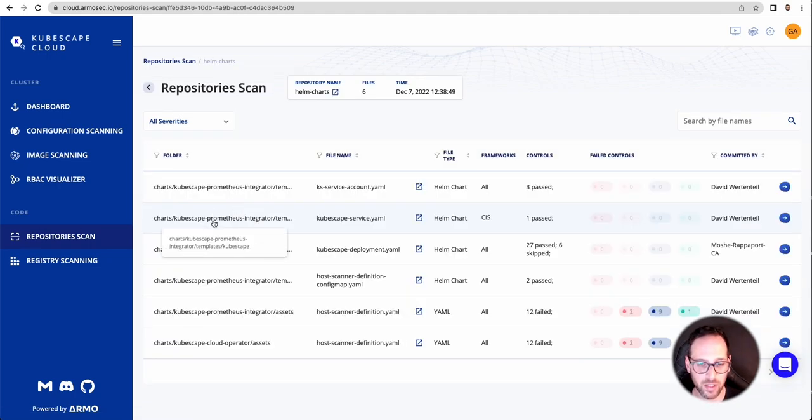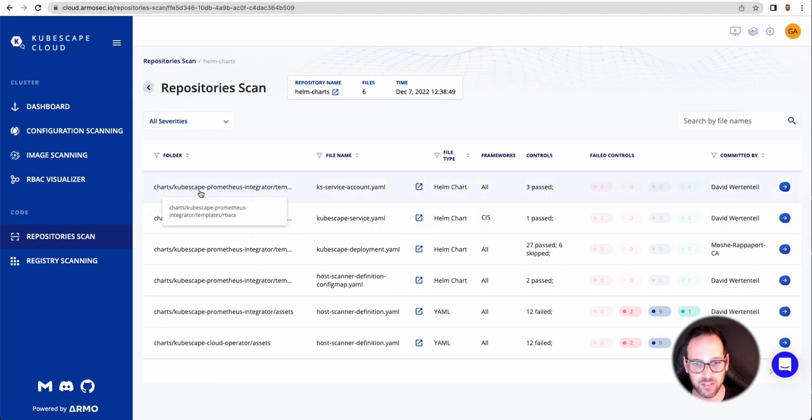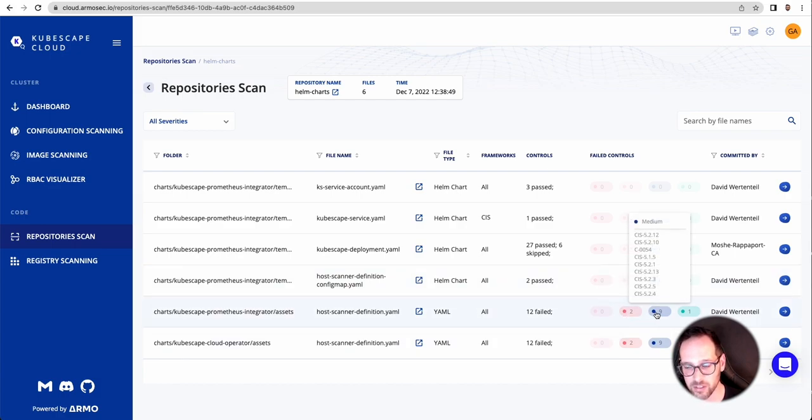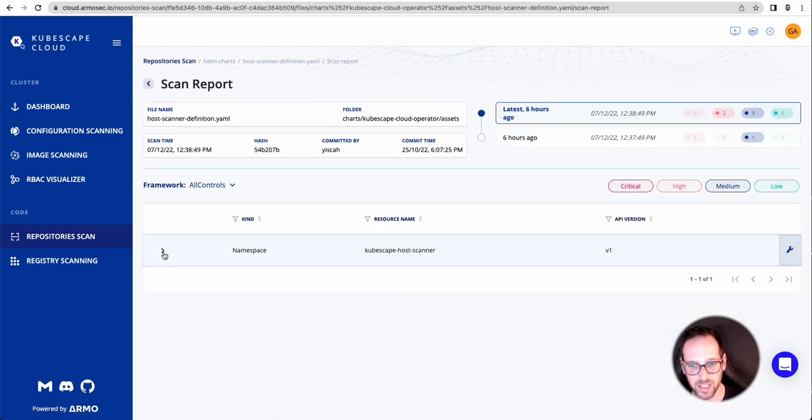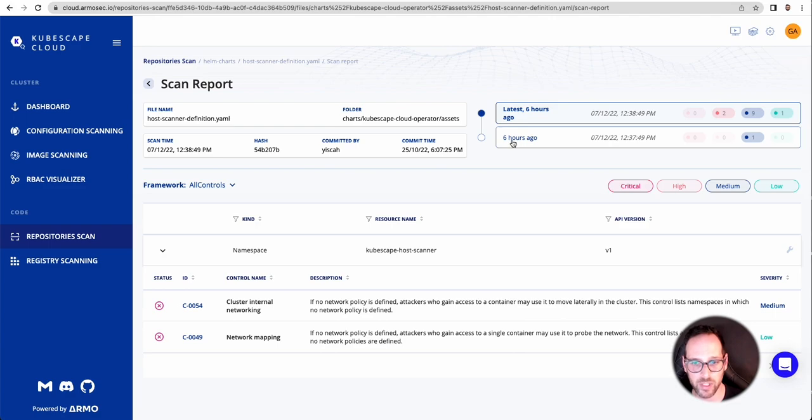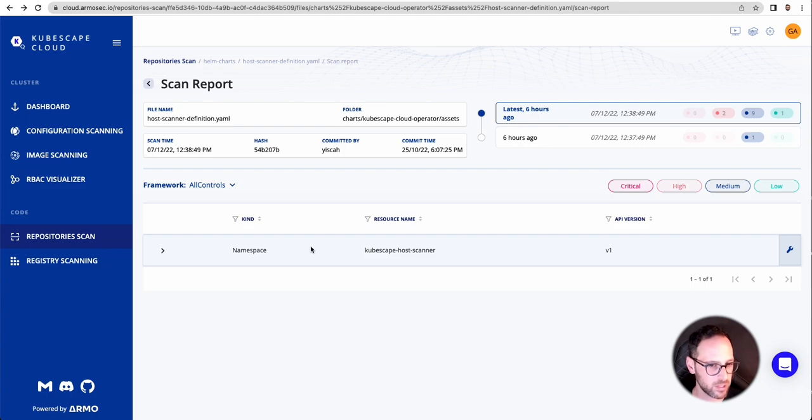If you can look right here, I just clicked on one of the repositories that I scanned before. I can see the folders and the file names in this repository, and I also have a link directly for there. I see the file type, and again, the most important thing are the controls that failed on this repository. So I can just click on one of them and get the full results, including history, who made the commit, the hash, and everything. And now I have all the information I need to fix this issue. We will be back in this view in just a minute.